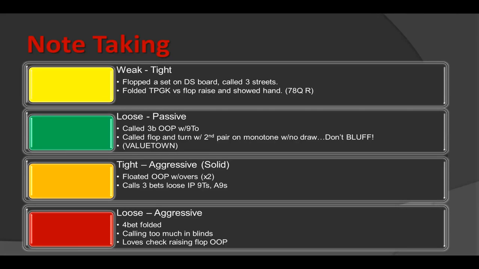tight. And then maybe later on we saw him fold top pair, good kicker versus a flop raise, and he showed on a 7-8-queen board, and he had king queen. He bet, guy raised, and he folded. It's not super, super nitty, but it's kind of weak tight to just get raised and fold.